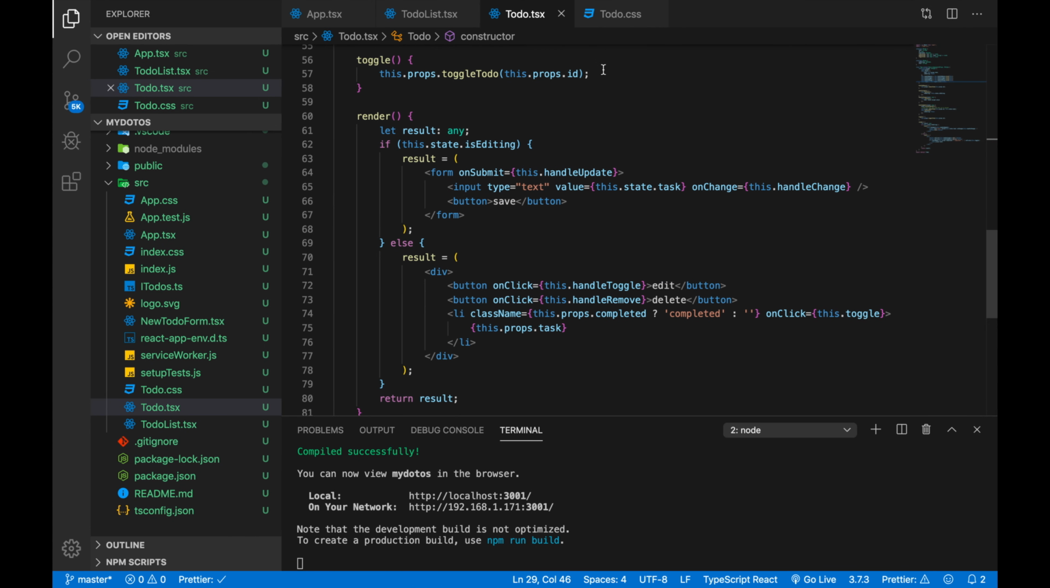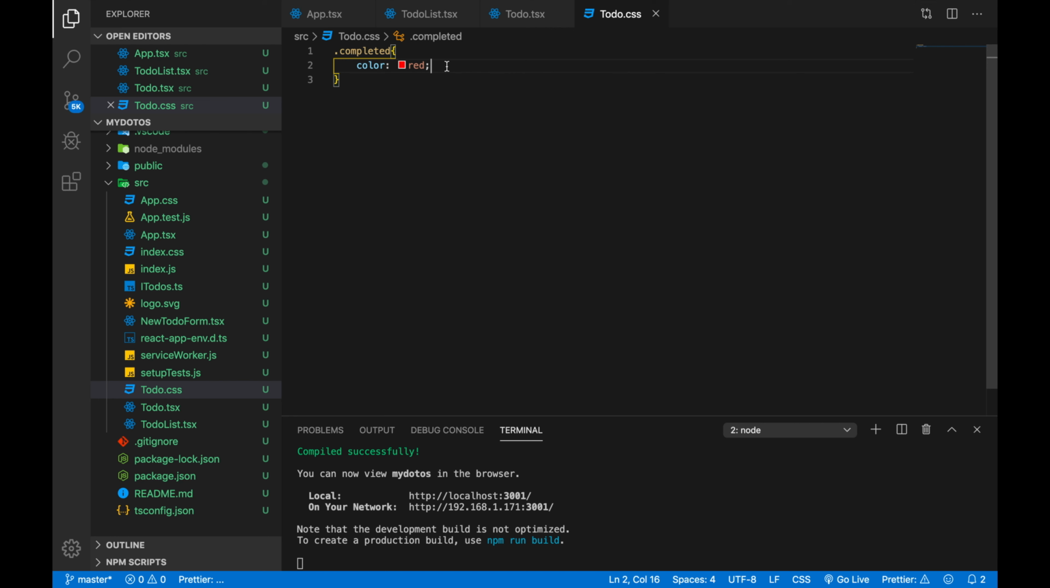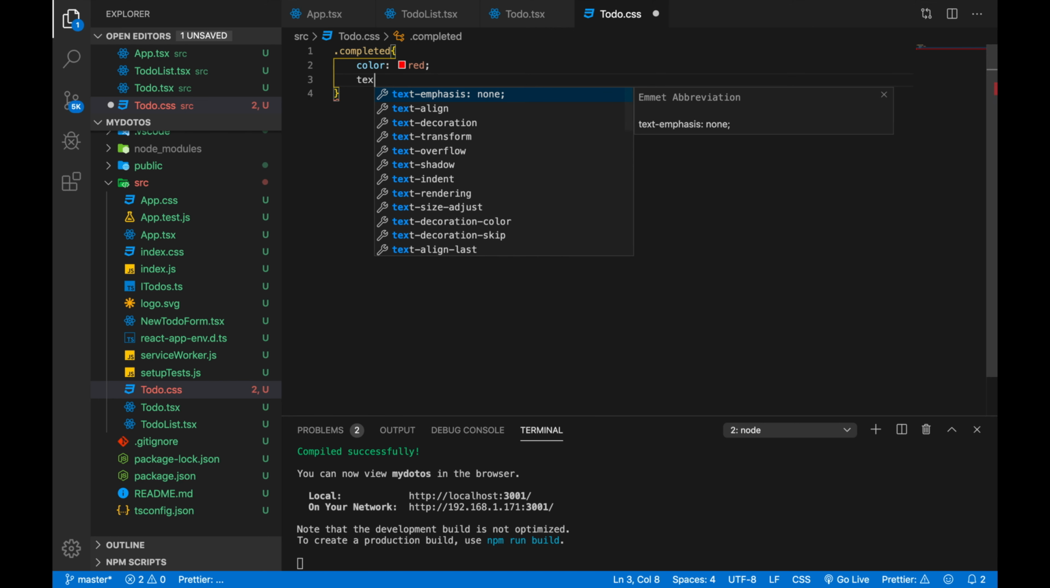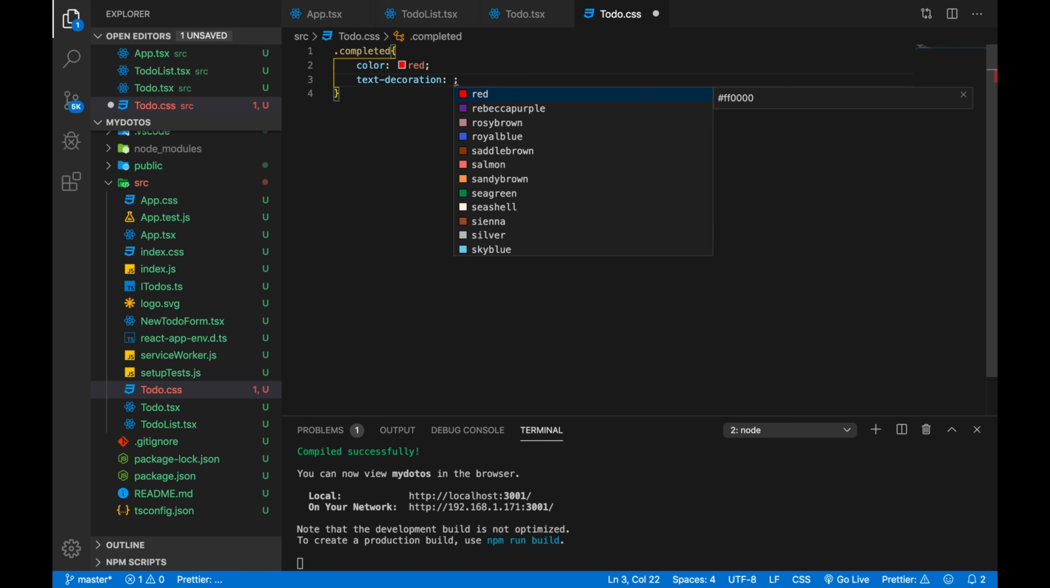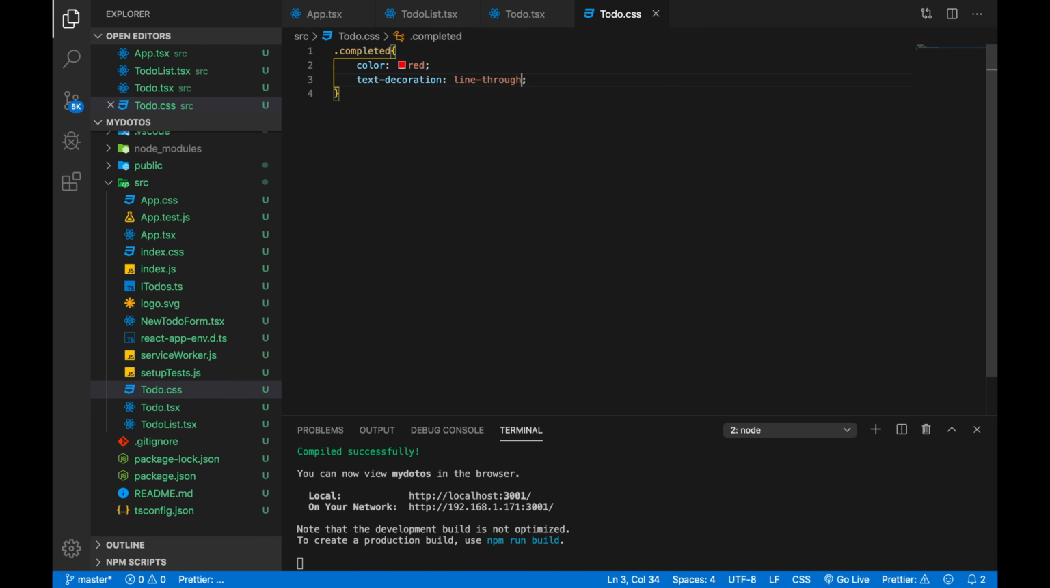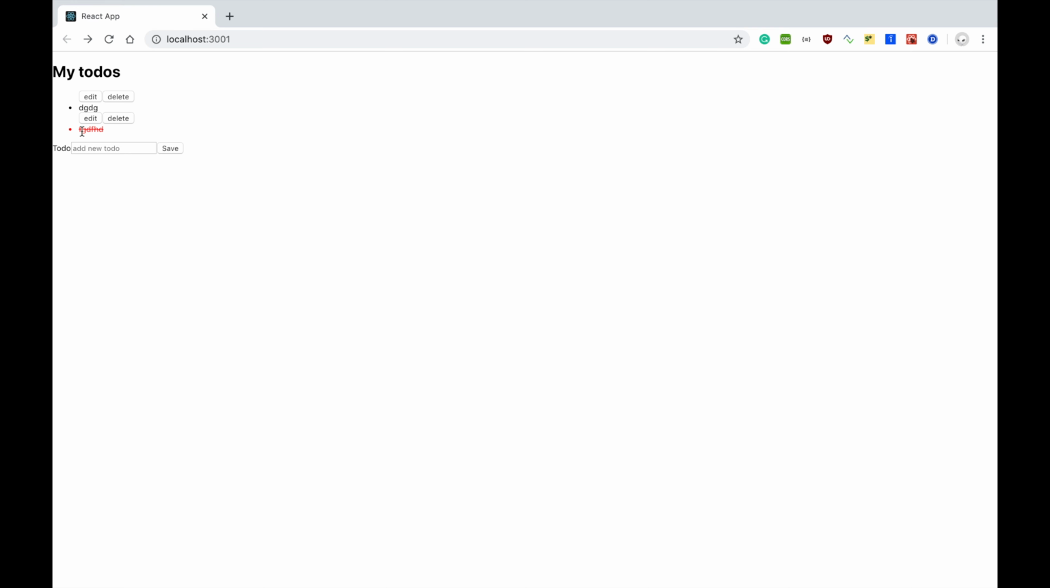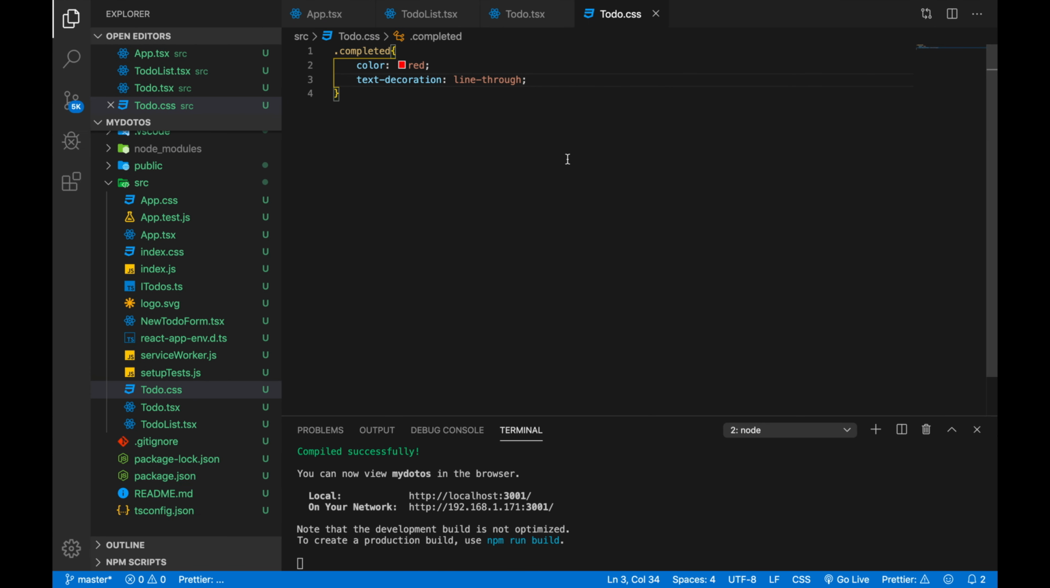If you also want to see more styling, like text decoration, I guess it's line-through, you'll see the line going through the task. There will be a lot of styling left in this video.